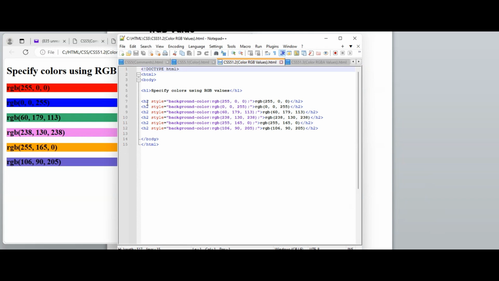H2 style background color RGB(255,0,0). This is just the text inside, but what is important is this code here. You can see now 255,0,0 gives you red. Look at the next one. 0,0,255 gives you the color blue. 60,179,113 gives you another kind of color.